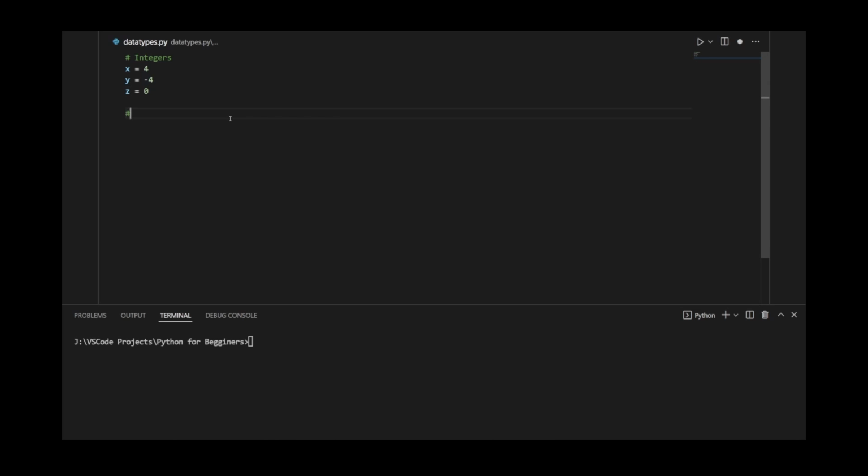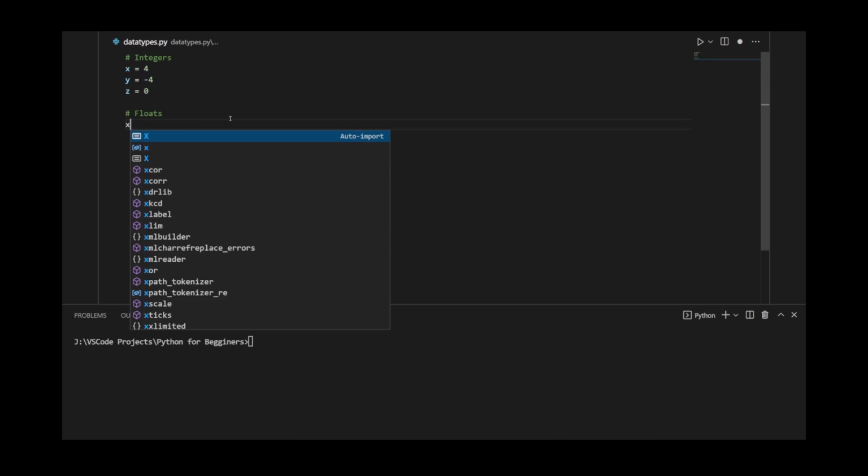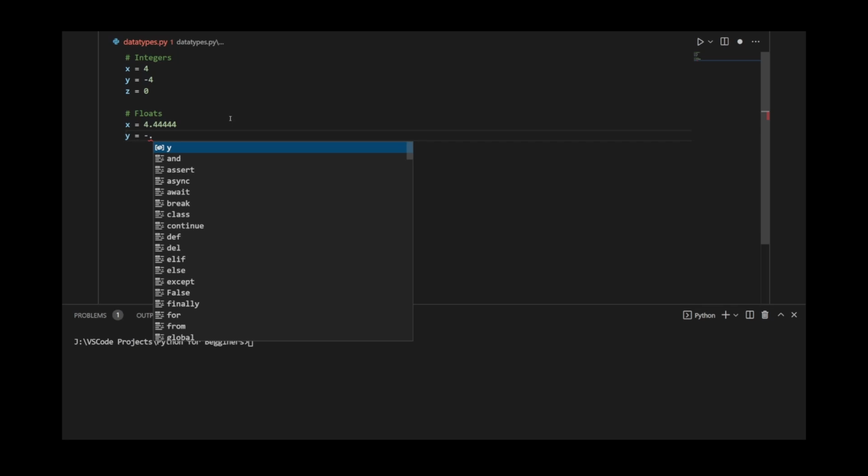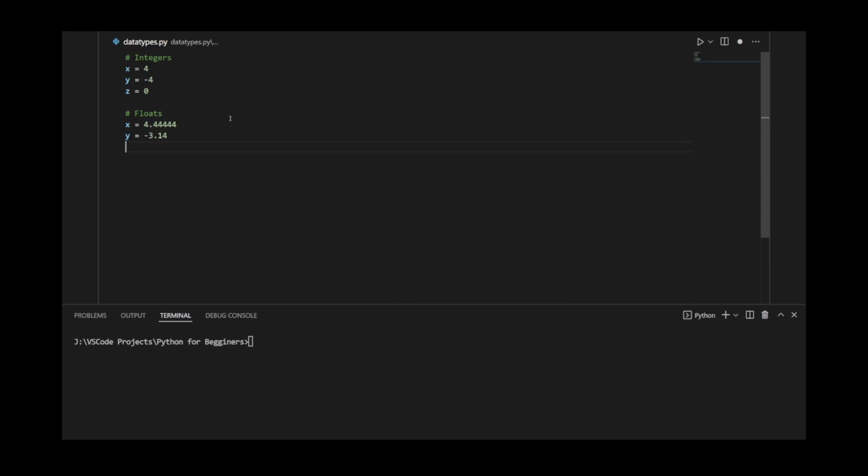Second data type are floats, which you might have guessed are numbers with floating points, like so, and 0.0000. So these are the examples of floats, these are the examples of integers, and lastly, the last data type are the complex numbers, which if you remember from high school are numbers with a real and an imaginary component to them.